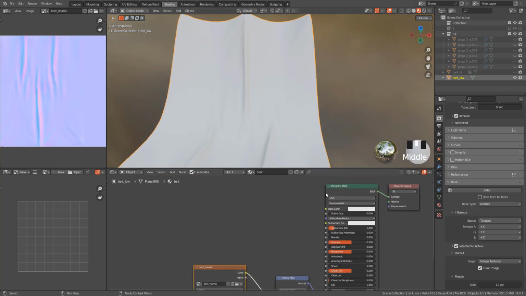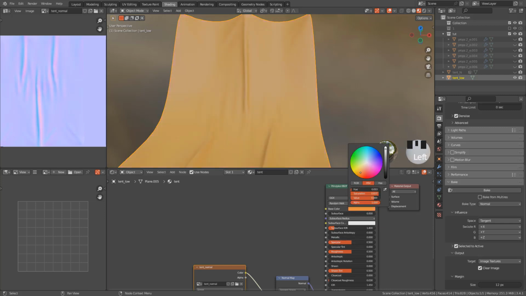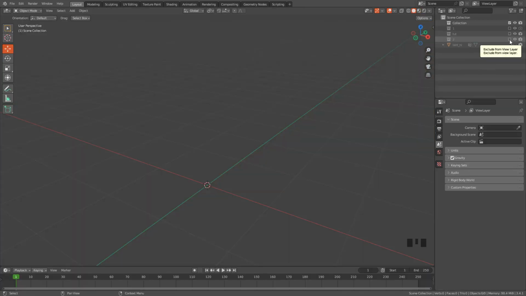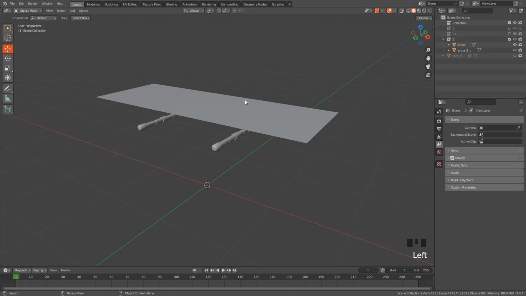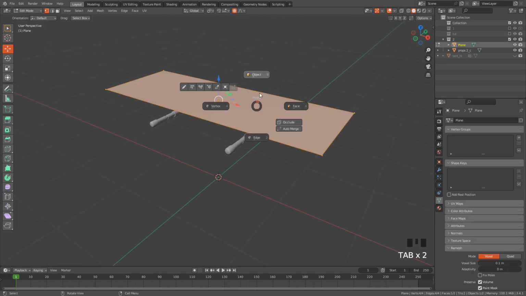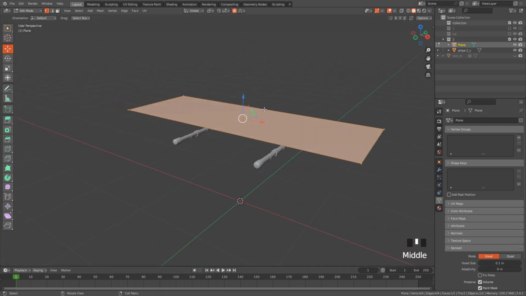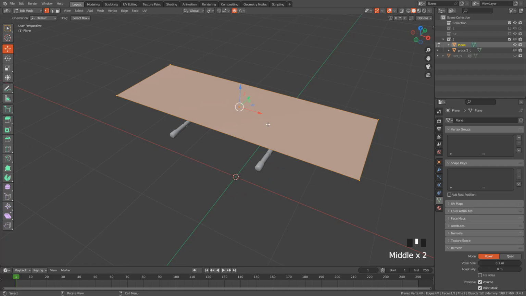Now we can add a color texture or use a solid color. Now let's create the next model. For this I add a plane and also two cylinders. Just subdivide the plane with Ctrl R.